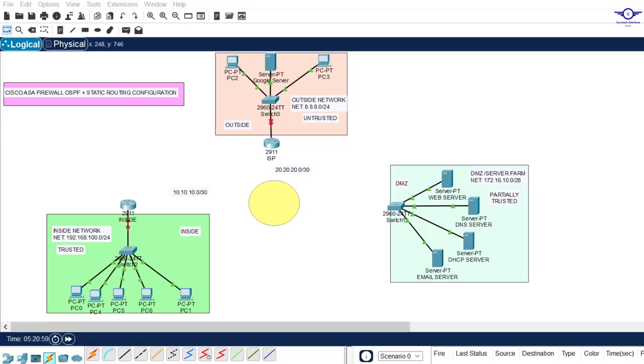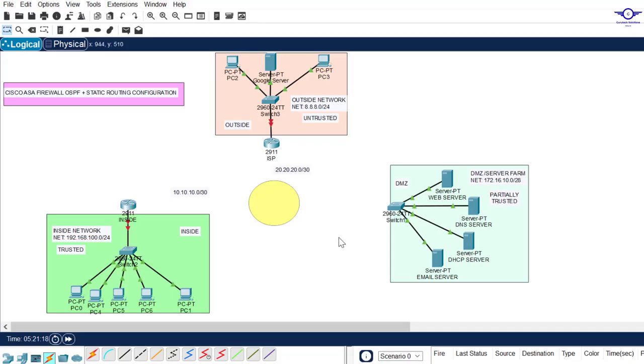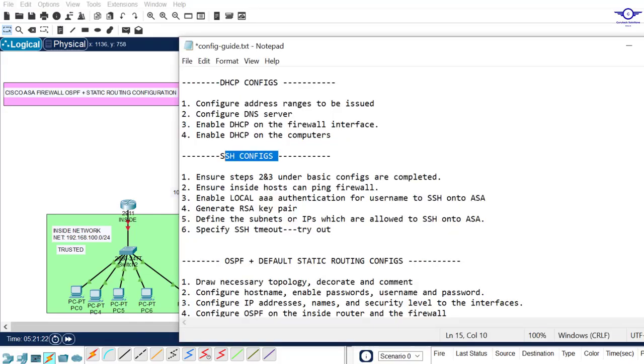So in this video, we're going to learn how to configure OSPF plus static routing on a Cisco firewall. I'll just open our Google spreadsheet. I'll let you know that today we're doing number 5 under firewall configuration: firewall routing, static plus OSPF, okay? All right, so I'll just open our notepad to let the steps follow to achieve the objective.